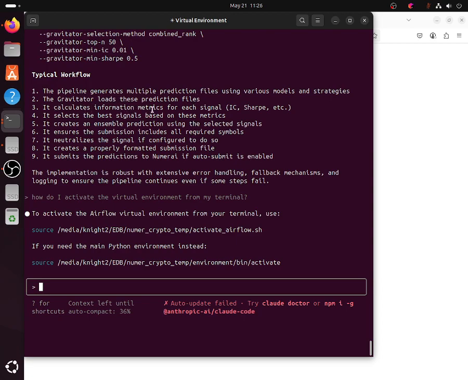It calculates information metrics for each signal. Selects the best signals based on these metrics. It creates an ensemble prediction using selected signals. It ensures the submission includes all required symbols. It neutralizes the signal, creates a properly formatted submission file, and submits a prediction.